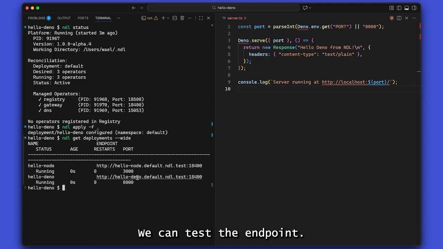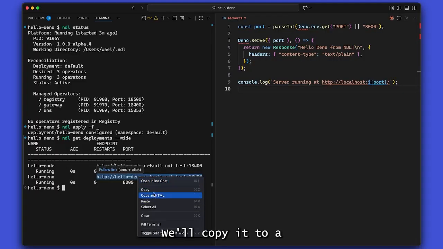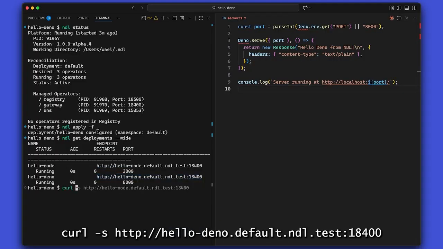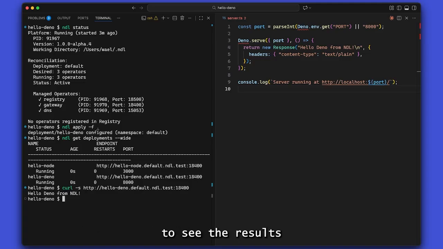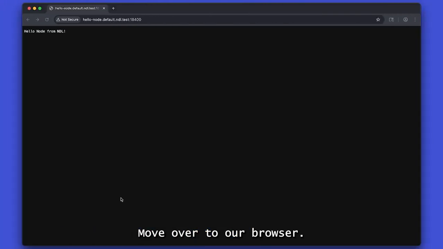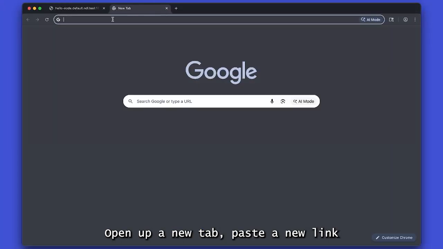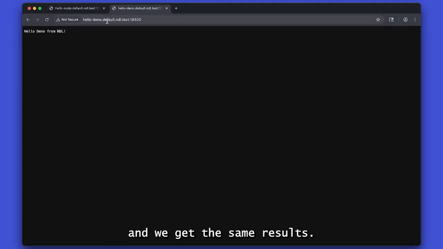As before, we can test the endpoint. We'll copy it to a curl -s with the new endpoint. See the results. Move over to our browser, open a new tab, paste the new link, and we get the same results.